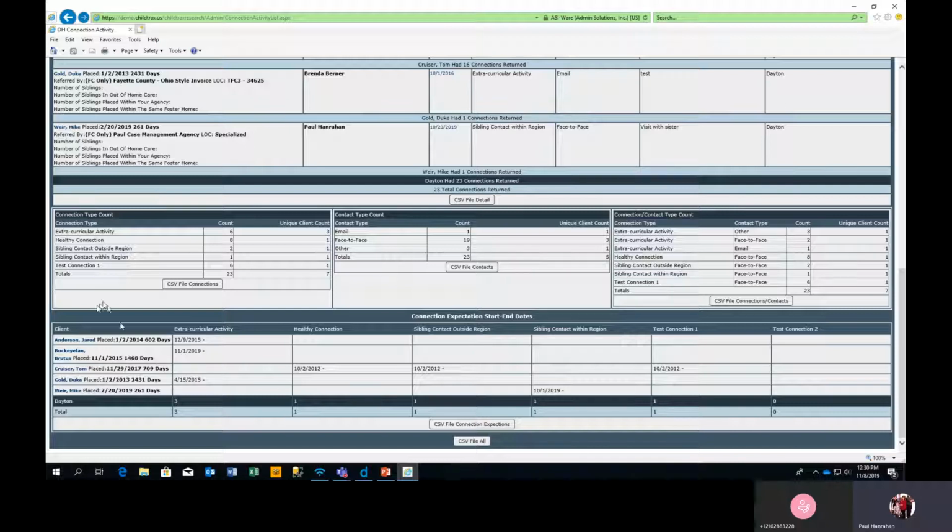Then the last thing we have here is what were your expectations that were set up during that date range. So if you look, here's all our different types of expectations. Here's clients that had them set up during that period. If you have 400 clients and all 400 of them for your date range had something set up, then you're going to see all 400 clients here, and you're going to see whatever it was they had set up. And then you have down here totals for those.